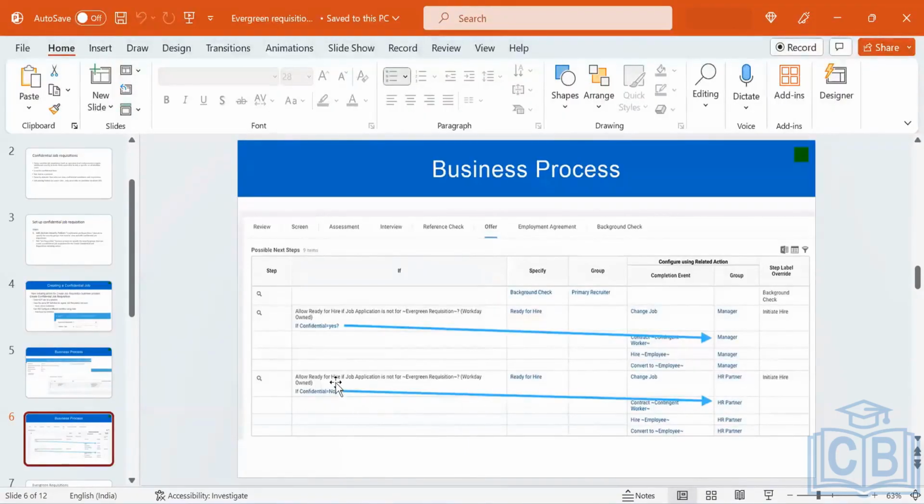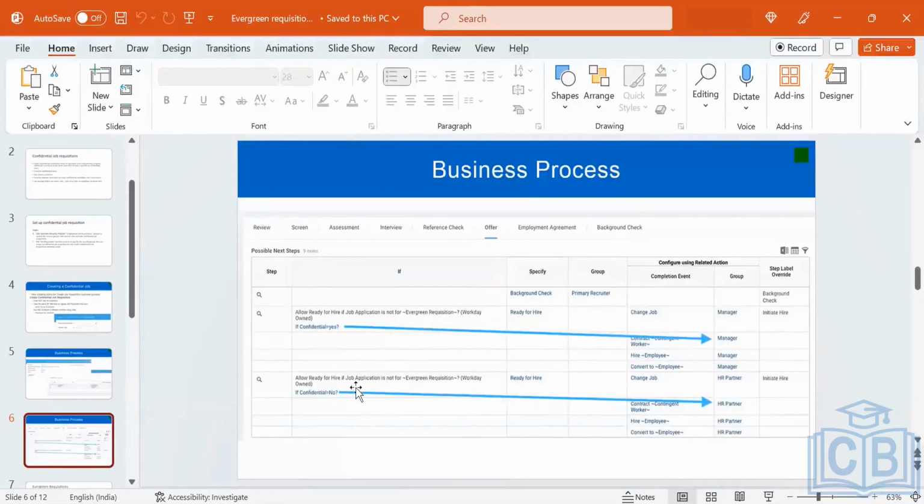When it comes to this rule, allow ready for hire if the job application is not for an evergreen requisition. See, this is for evergreen requisition. If it is not an evergreen requisition, then it will trigger change of BP for HR partner. See here, there is a security group called manager. It will trigger, but in this case it will trigger for a day or so. It will be designed actually in real time.